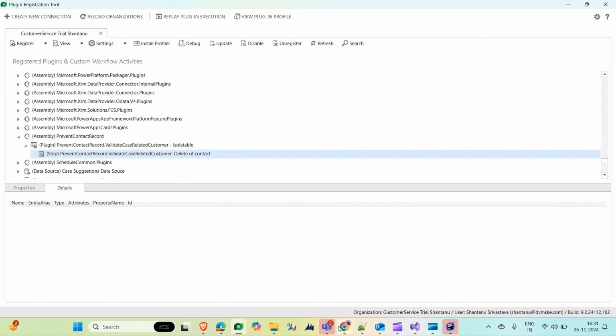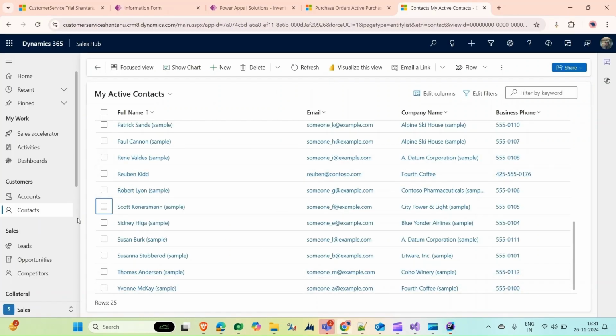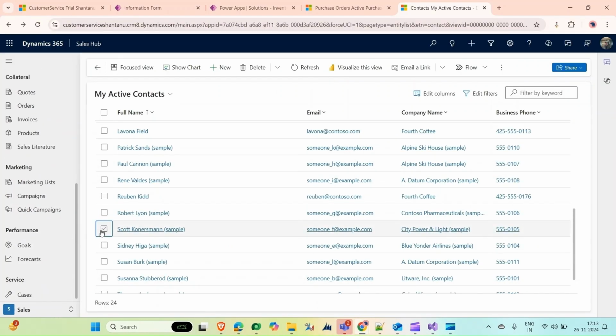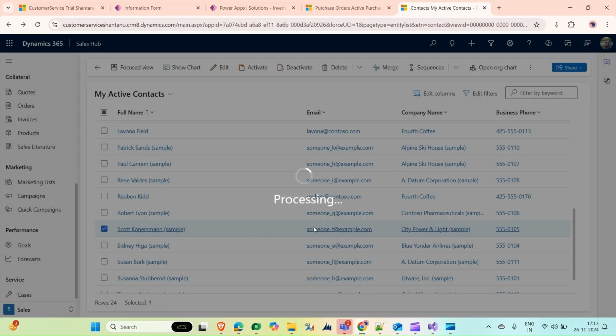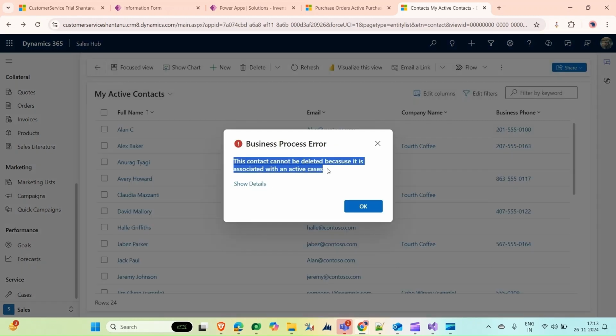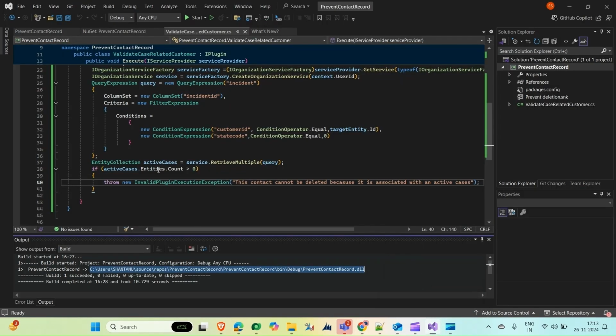The step has been registered. Now go back to our CRM to see. If we want to delete this Scott Connersman record and click on delete, it should throw an error. Yes, as you can see, it is throwing an error: this contact cannot be deleted because it is associated with an active case. Previously, it was letting us delete it, whether a contact was associated with an active case or not. Now, as you can see, it shows the same message we wrote in our plugin, this one here. So yeah, that's it from our video.